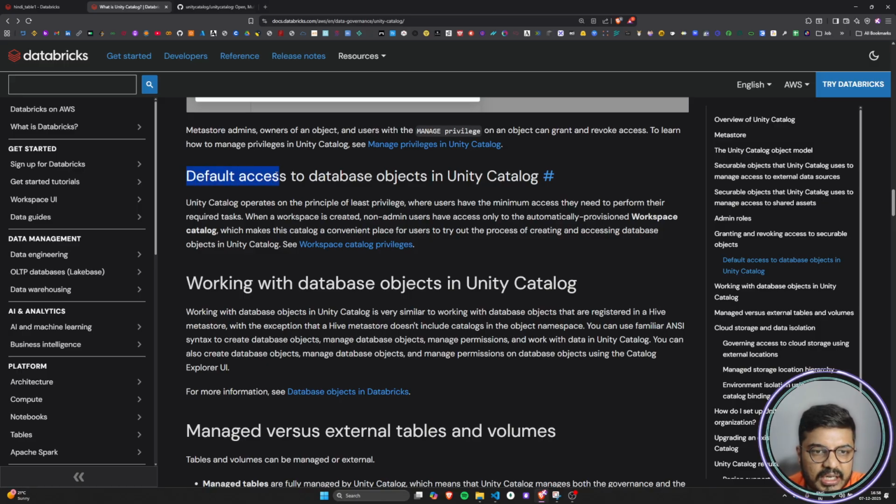Okay. Then comes the default access to database objects in Unity Catalog. Unity Catalog operates on the principle of least privilege. Just keep this particular thing in your mind: Unity Catalog operates on the principle of least privilege. What this means is that we should only provide the minimum privileges that are required to complete a job. So let's say there is a BI team who wants to create a dashboard on my database.